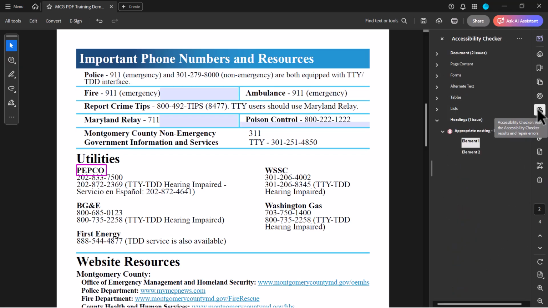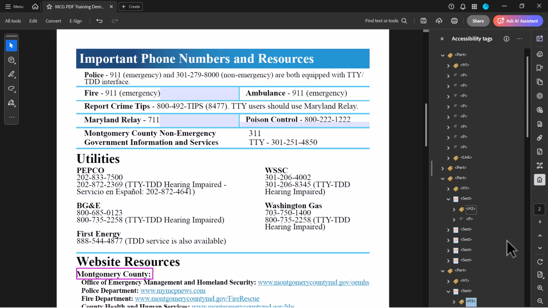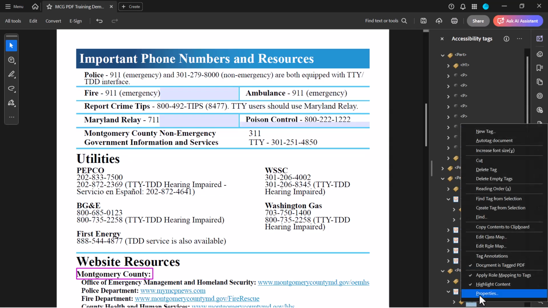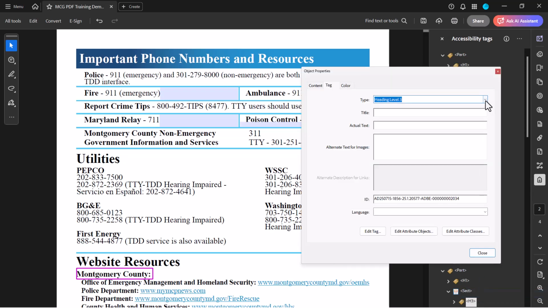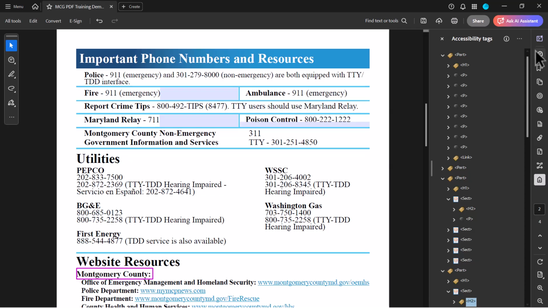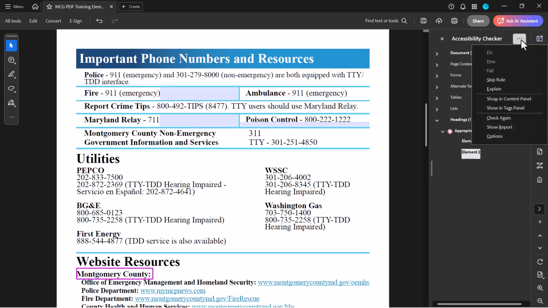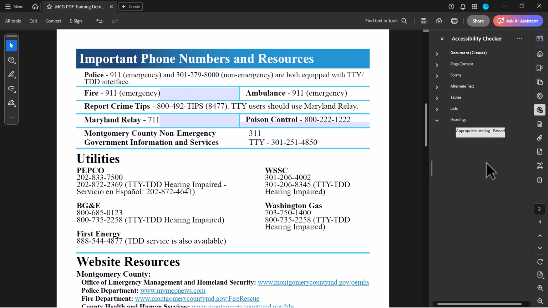I'm going to go back to the checker panel. I'll go to Element 2, and it looks like the same type of issue. I'll open the context menu and select Show in Tags panel, and wouldn't you know it, it is. So I will open the context menu on that tag, select Properties, and I'll change that to a level 2 as well. I'll close that. I'll close the tags panel. I'll open the checker back up and I'll run it again. And that took care of it.